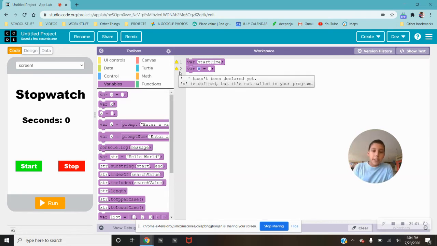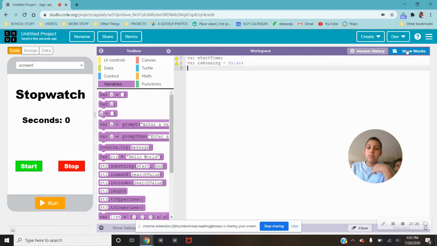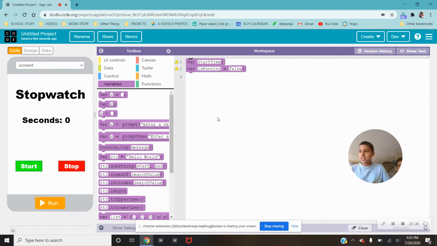Okay, so variable stands for var and is running. Running is not like running where someone's actually running. It's like the run button, so is running, and then false. To know if you did this correctly, when you press show text, the false should become blue.